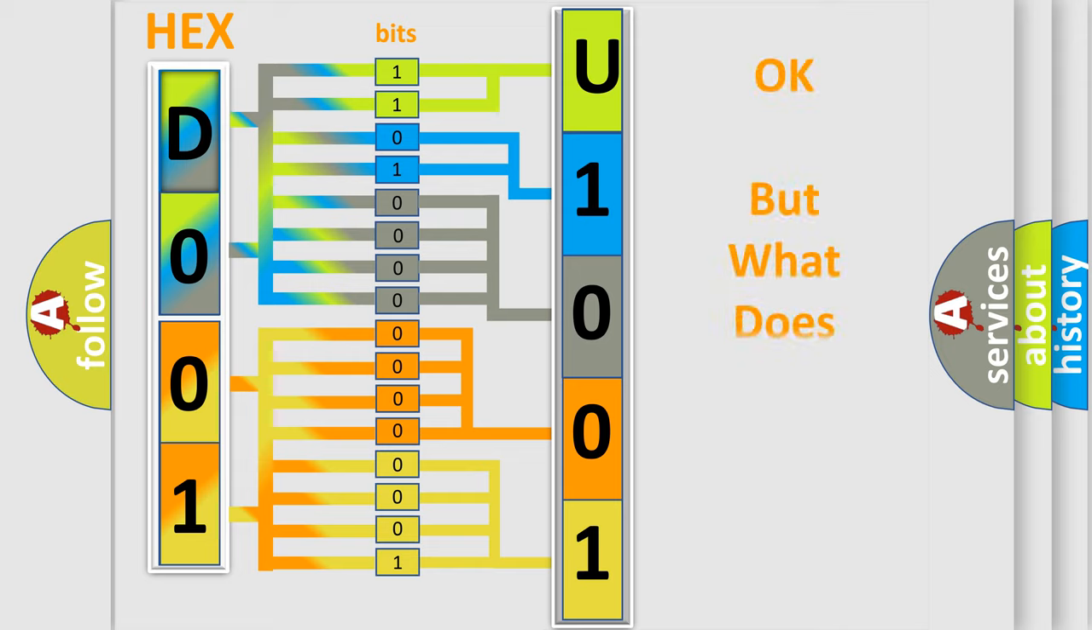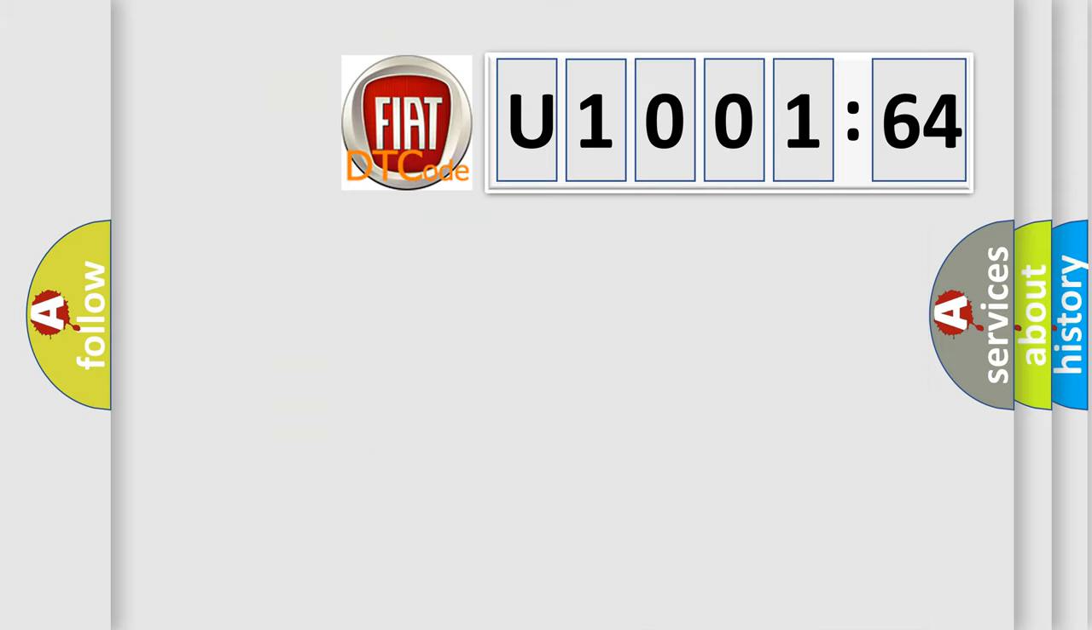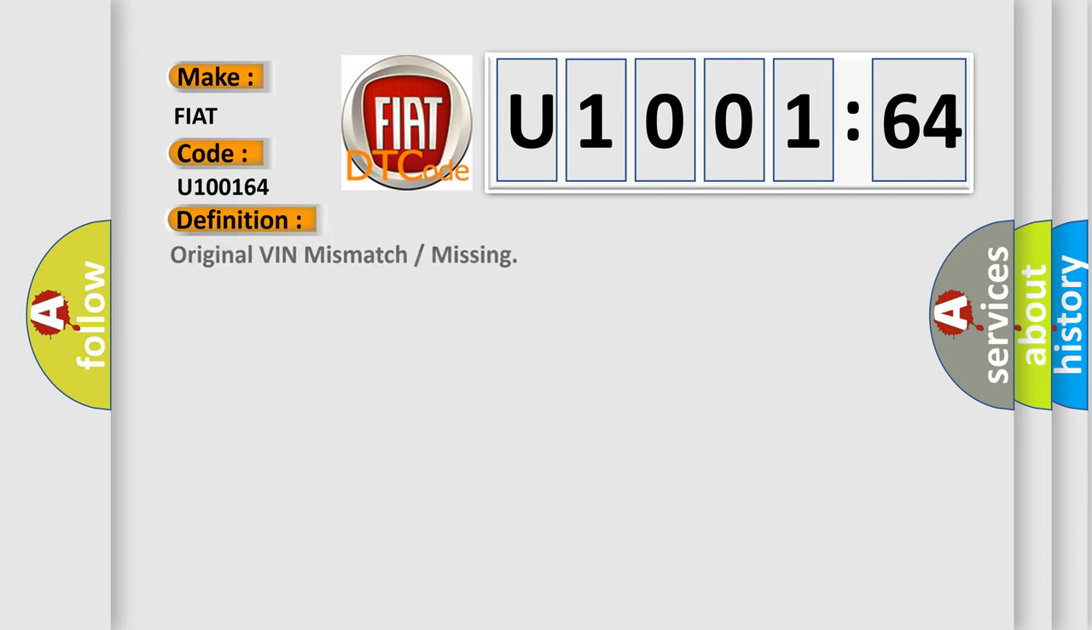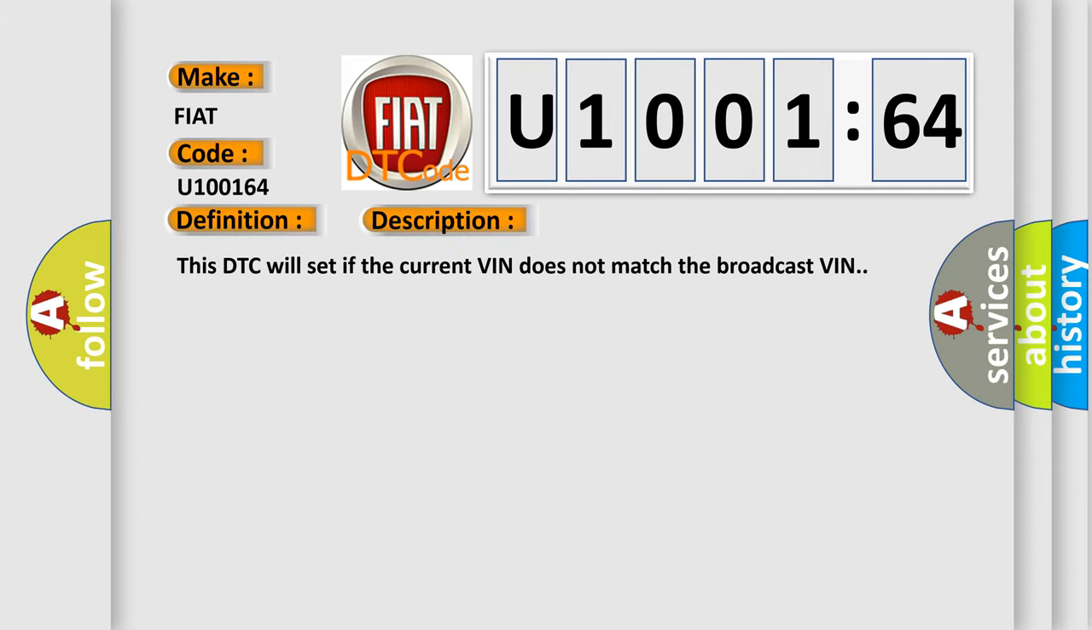The number itself does not make sense to us if we cannot assign information about what it actually expresses. So, what does the Diagnostic Trouble Code U1001-64 interpret specifically for Fiat car manufacturers? The basic definition is original VIN mismatch or missing. And now this is a short description of this DTC code. This DTC will set if the current VIN does not match the broadcast VIN.